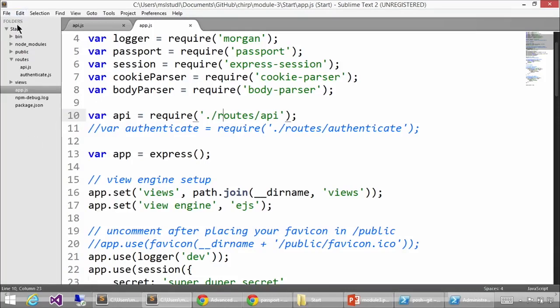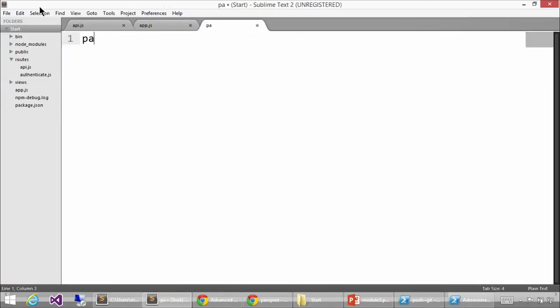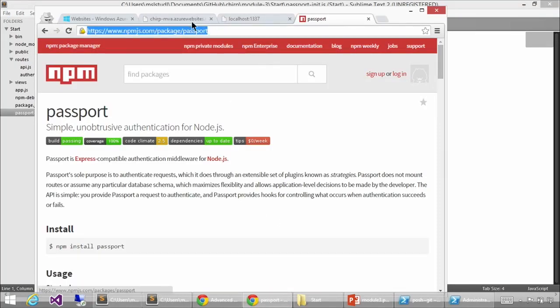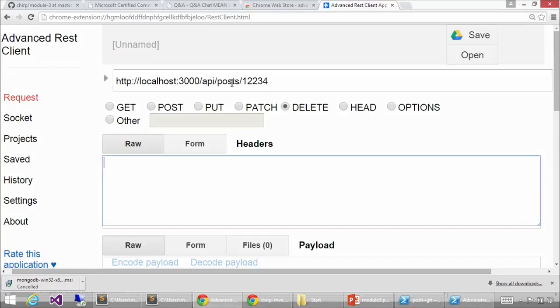called passport.init.js. So this is just a clean way. This is actually Home's idea of basically cleaning up our passport implementation, because passport can be, although it's simple, a lot just to take in.